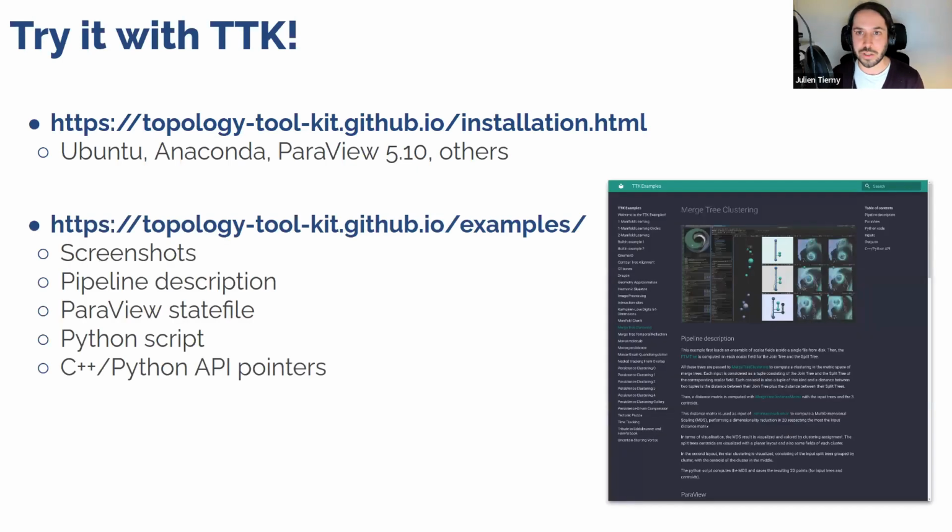To try out the work, you can go to the TTK example website, which includes dozens of examples of topological data analysis pipelines with TTK. For each example, you have a screenshot, a quick description of the pipeline, a command line to reproduce exactly the screenshot, and a Python snippet that you can literally copy-paste to your Python command line to reproduce the example. For instance, you can check out the example for merge tree clustering shown here, or the temporal reduction.